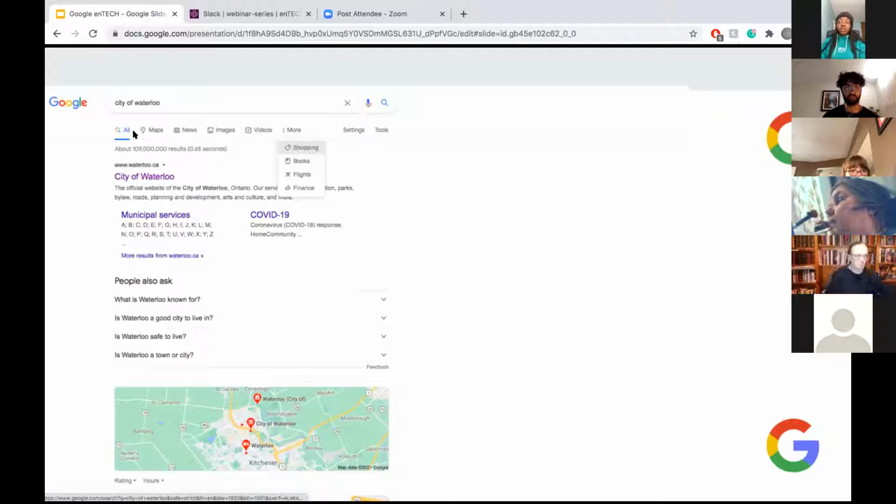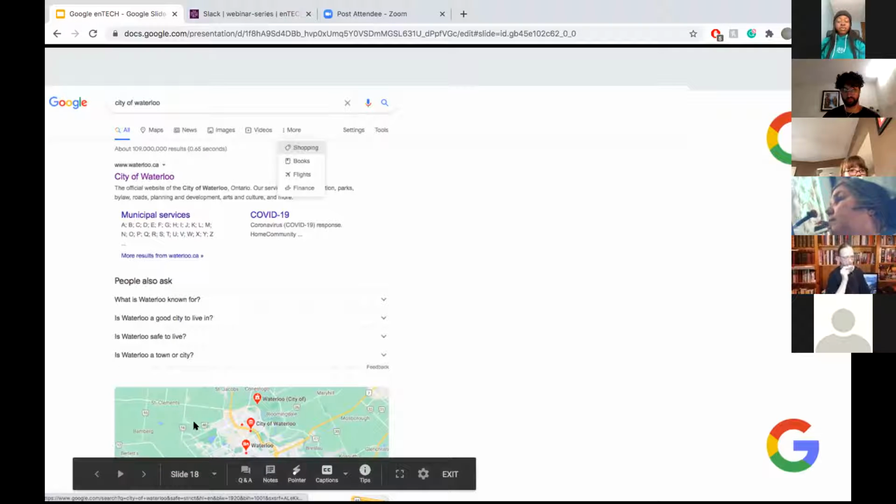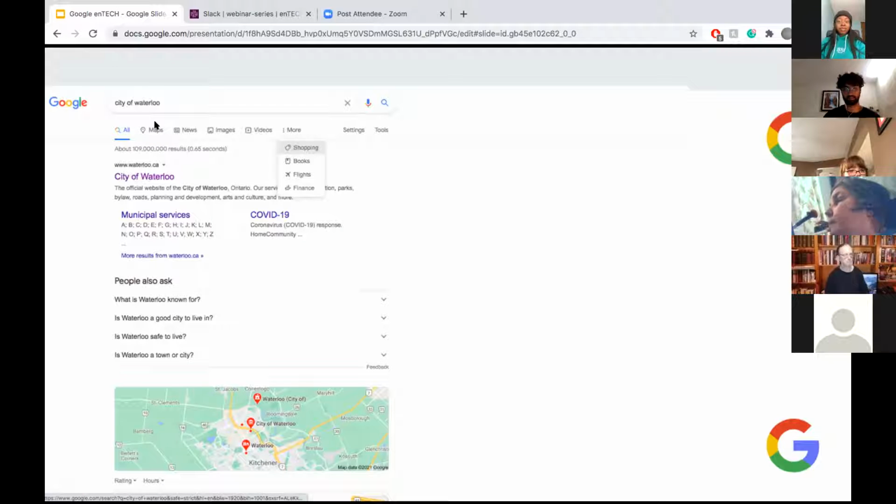Underneath the search bar, we have a bunch of tools that I was talking about. So we have the all section. This section will provide you with a little bit of everything. So as you can see on this page, we have a link to the City of Waterloo website. We have some other search suggestions based on some popular searches, and we have a map of the City of Waterloo.